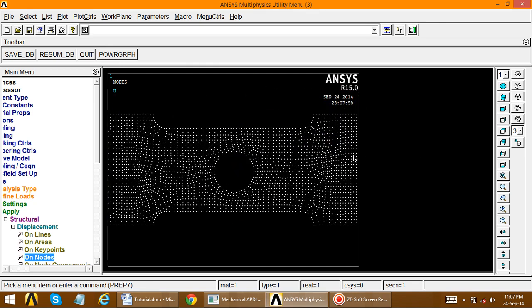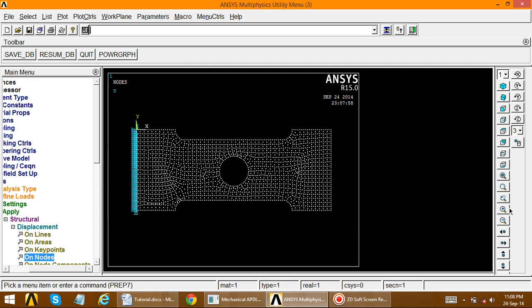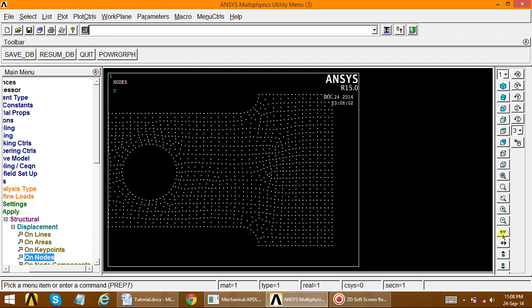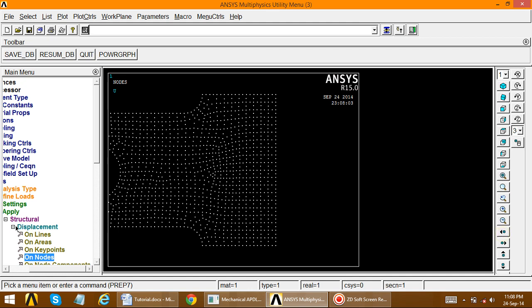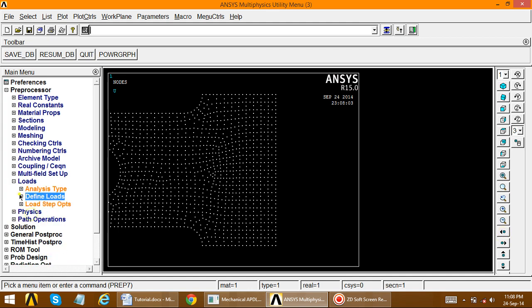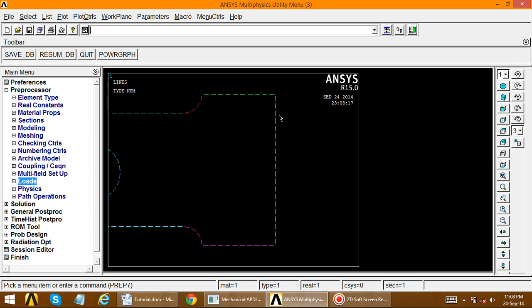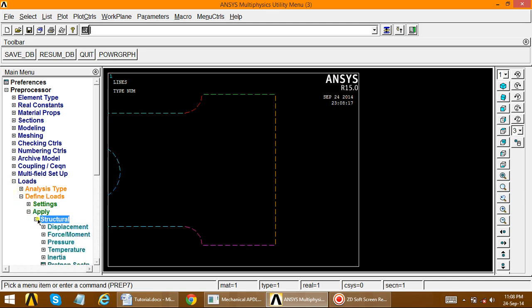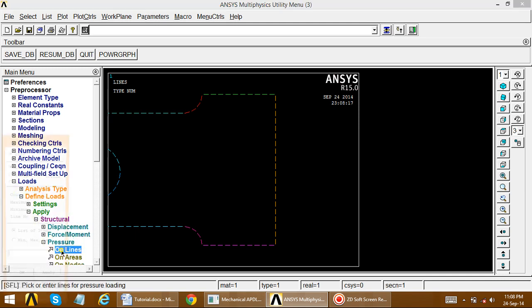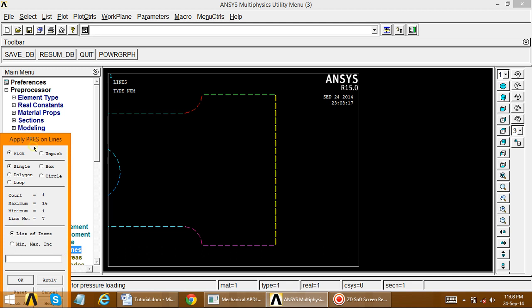Fit. Now for this side, again zoom, move this side. Okay, now we have to apply a pressure. We apply pressure mostly on a line. Okay, now again go to plot lines. So these lines are selected because we have to apply pressure on line. So load, define loads, apply structural pressure on lines. So line is selected, apply.